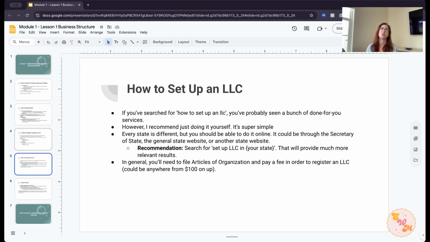In general, if I were to broad brush what you'll need to do, you'll need to file articles of organization. It's really just a set of forms that you put your contact information into, you declare your role in the business, XYZ. It's not that complicated. And you will likely pay a fee in order to register an LLC. Could be anywhere from $100 on up. Again, it depends on your state and where you're filing your LLC.